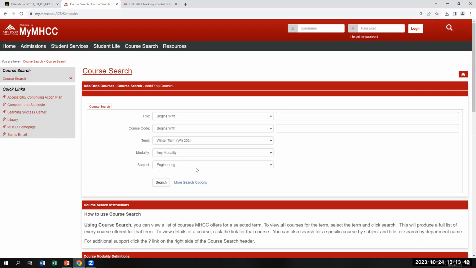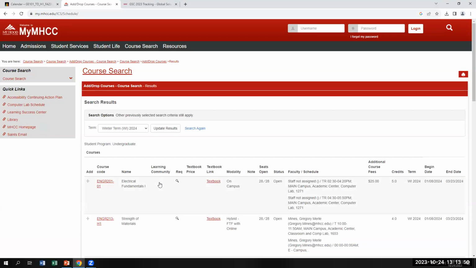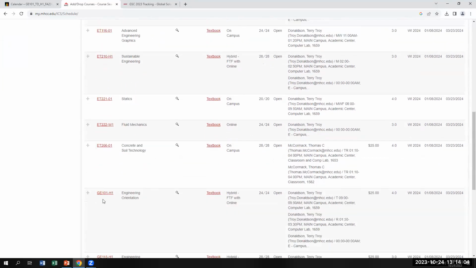So switch it to winter, switch it to engineering, and go search, and you'll see the courses that are offered in the winter. If you are engineering transfer, you're looking at the courses that have an ENGR in front of them, or potentially a GE in front of them. This is GE101. Obviously, you're already in that. If you don't pass it, you could take GE101 in the winter. But this is where you're going to find the classes that are available for the winter.